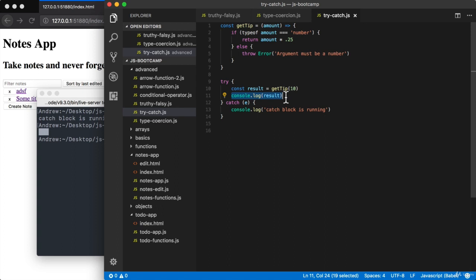When it gets to the end of the try block, it continues on running anything else. In this case, there are no other lines. Notice that the catch code never runs. This only ever runs if the code in the try block throws an error. If it doesn't, the catch block never runs. And this is great. This allows us to do something when things go well and do something else when things don't go well for whatever reason.